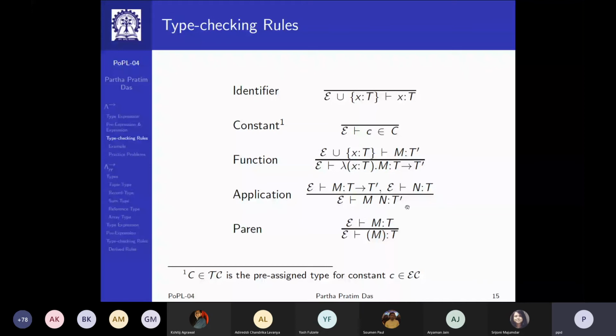Finally, the parenthesis rule is trivial. In the context of the environment E, if M has a type T, then parenthesized M has a type T. That is, parenthesizing has no effect on the type. Right?